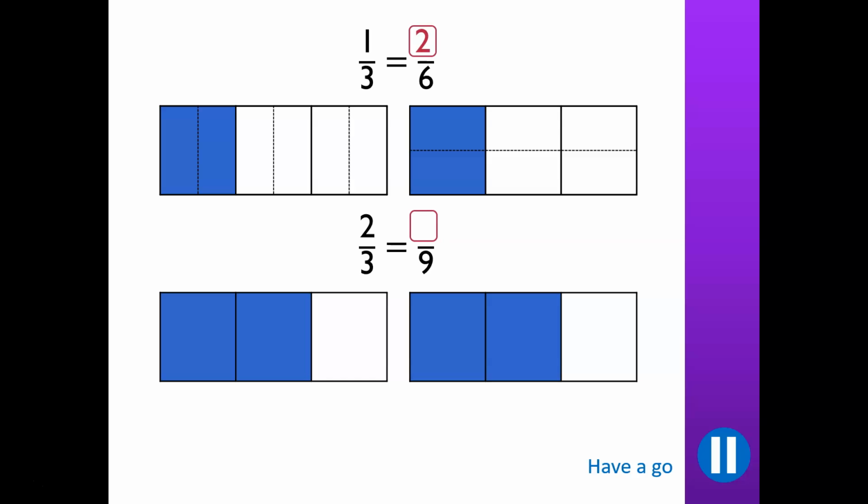Pause the video now and have a go. We're comparing thirds and ninths, so we could divide each section by 3 this way to create 9 sections, or we could divide each section by 3 to create ninths this way. This way I only have to draw 2 lines, which is much more efficient. Either way, we can see that 2/3 is equivalent to 6 ninths.